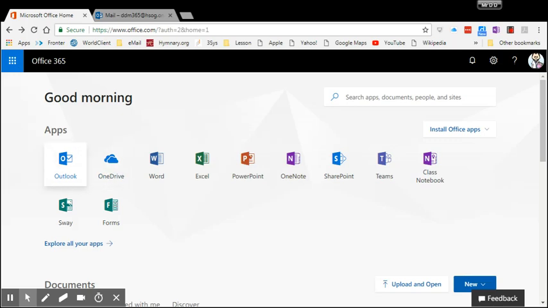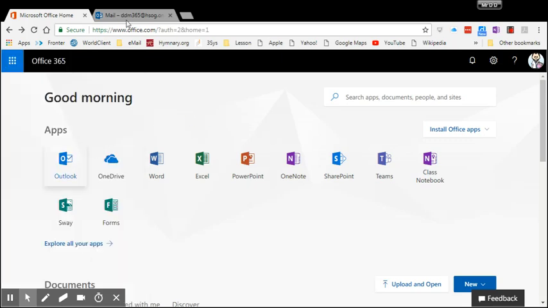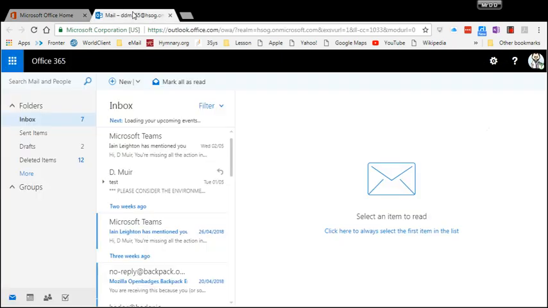But as before, you can launch it either from the shortcut app here on the Office 365 landing page, or you can go to the waffle and choose it from the list of apps that are available. I've already opened it just to save time, and here we are. It works just as you expect an email client to work.